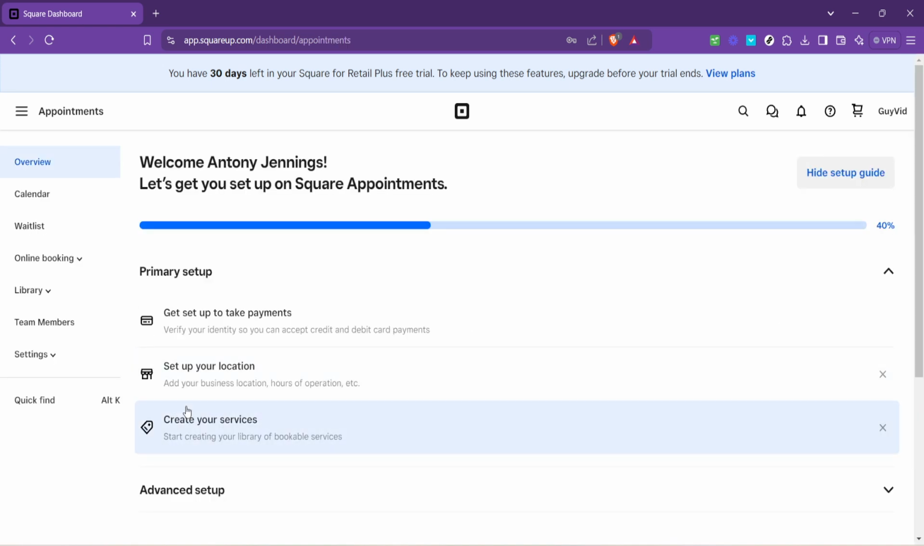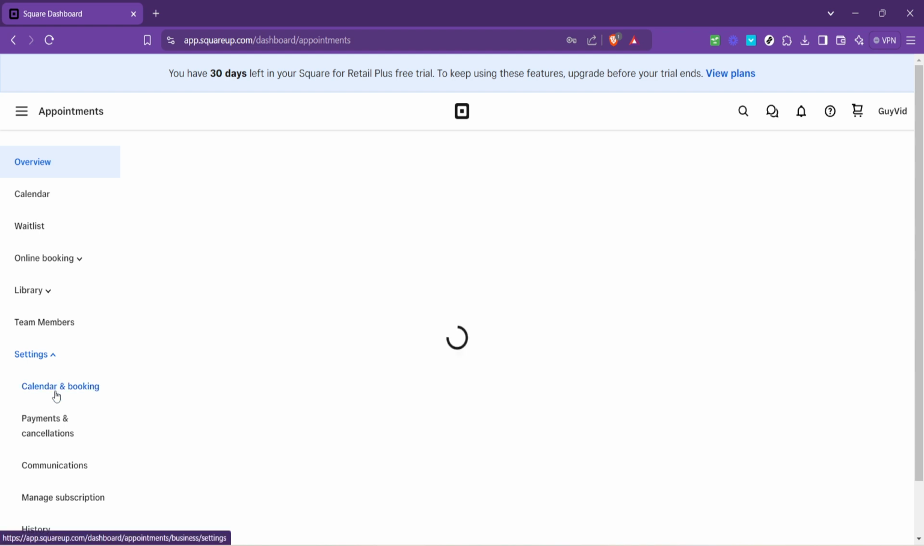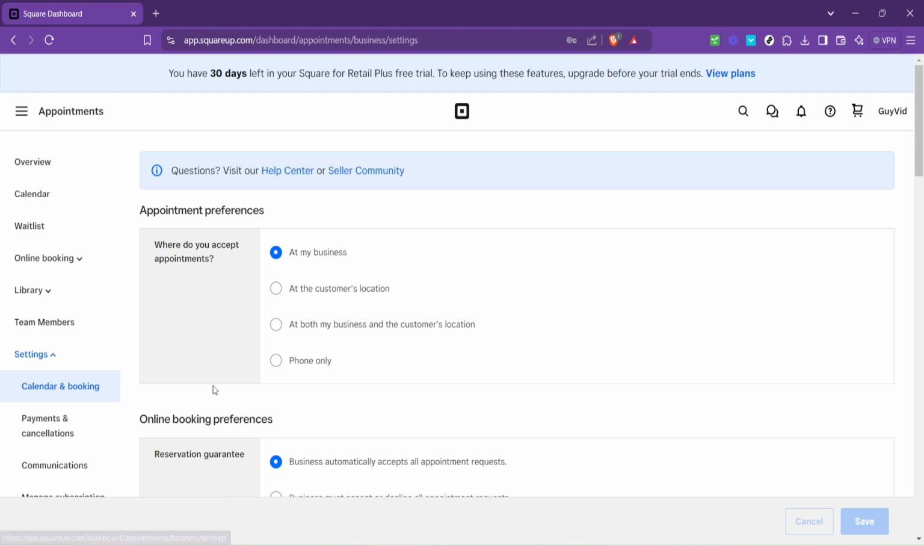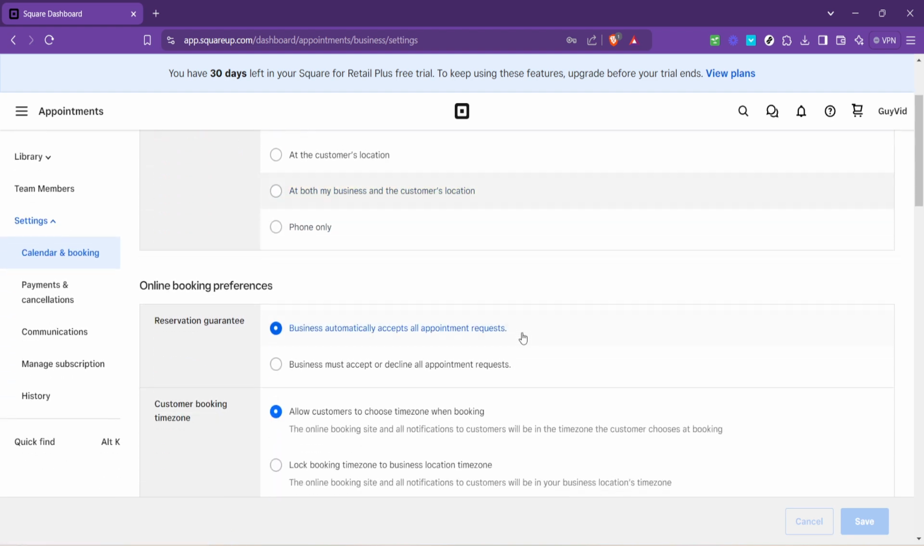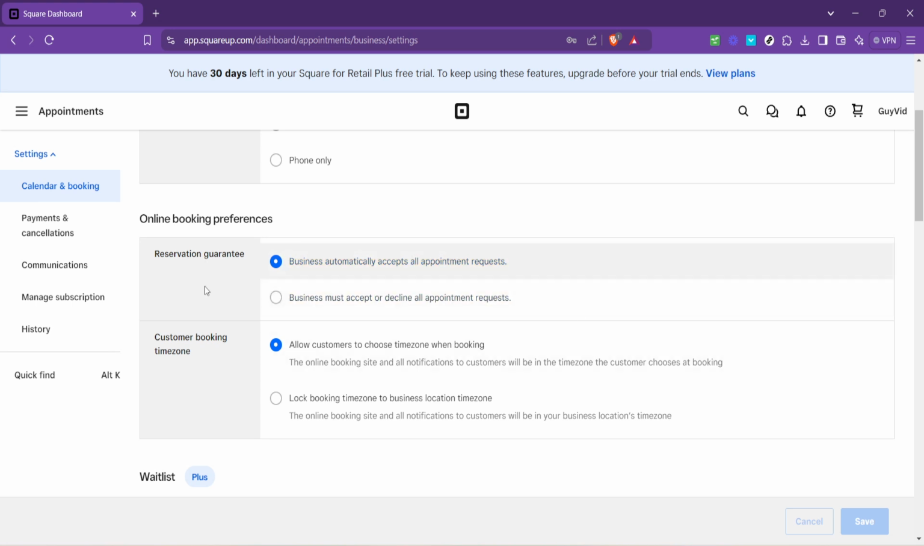Once you've clicked on Appointments, find and select Settings. This area lets you customize your appointment system down to the nitty-gritty details, ensuring it works just right for your business's specific needs. In Settings, click on Calendar and Booking. This section houses the options for how your calendar functions and appears to you and your clients, a crucial area for managing how appointments are made and kept.